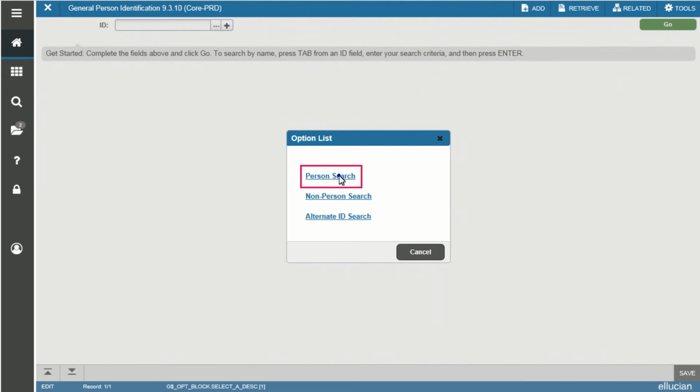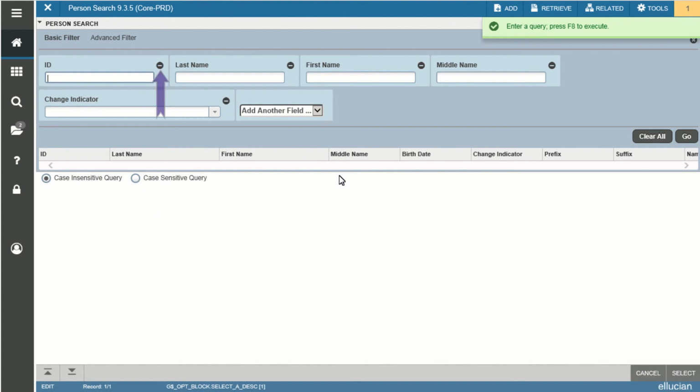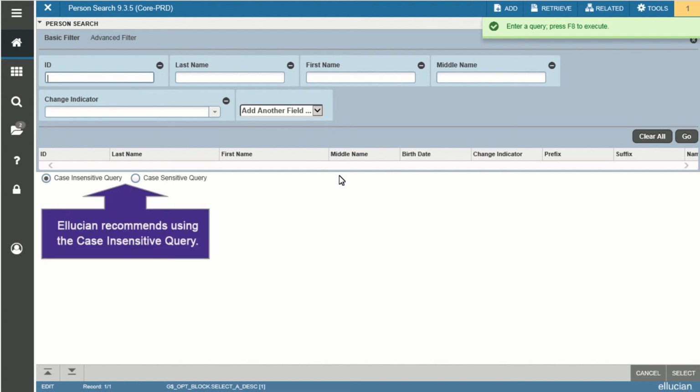The basic filter, which is the default, displays search fields associated with the section being filtered. In this case, we're looking for a Banner ID, so the fields associated with it, first name, last name, etc., display. You can remove a field using the minus sign button, or add another search field from the Add Another Field drop-down list. You also have 2 case options. Ellucian recommends the case-insensitive query to return a more complete list of results.